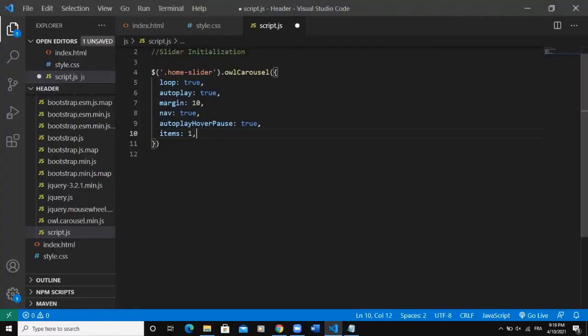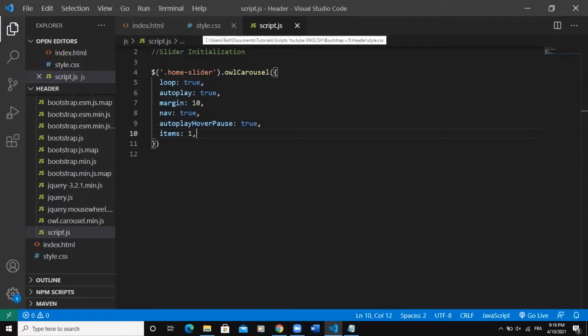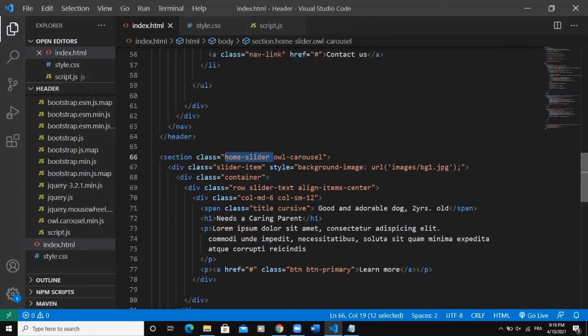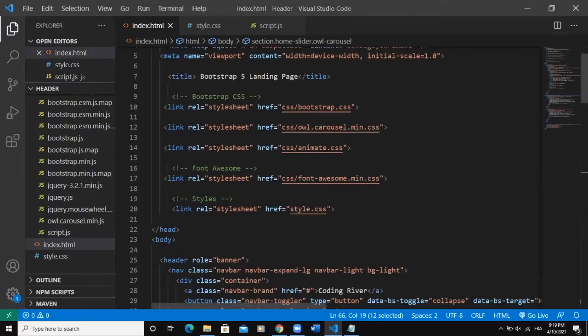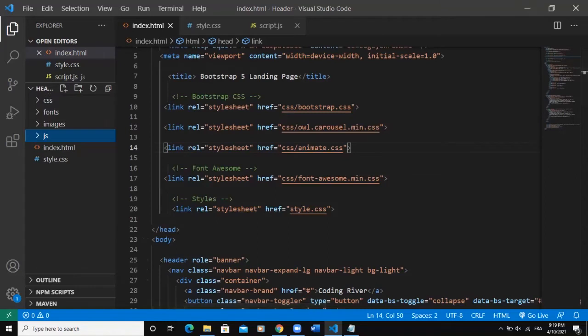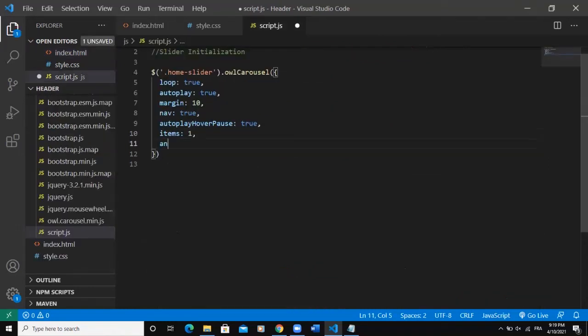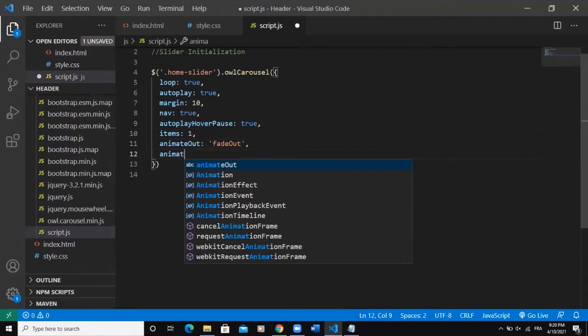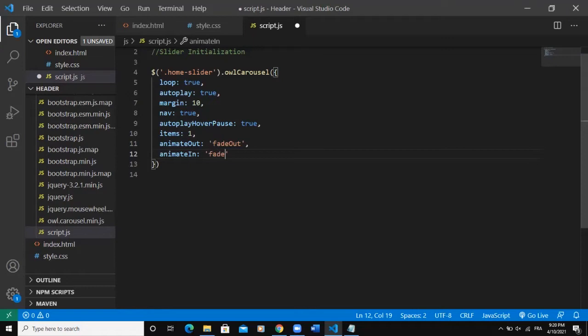So I can also add some animation. At the beginning, I didn't want to add animation, but now I think for this slider, we can add some cool animation. For that, we need to use the animate.css file that we are linking here. You can get that file in your Owl Carousel folder, right? You can get the animate.css file there. So we are going to say animate out, that will be fade out, and animate in, I'm going to simply put fade in.